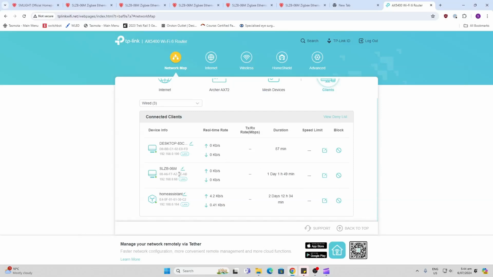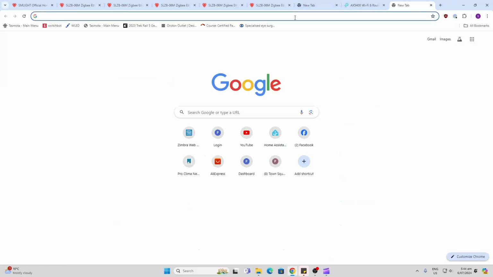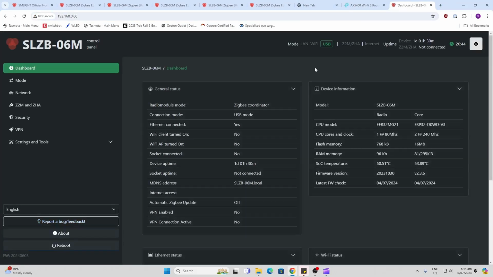Getting started with the device is super simple. All you do is go along to your modem, find out what the address of this device is, then you paste that into your browser and it will open up this amazing control panel which offers you so much information and control over this device. So as you can see, we've got all the general information.